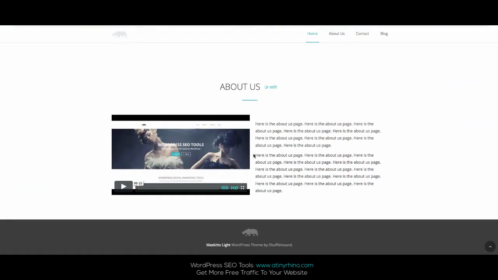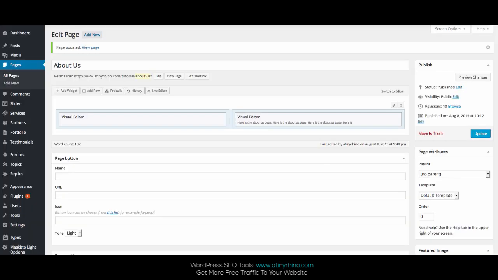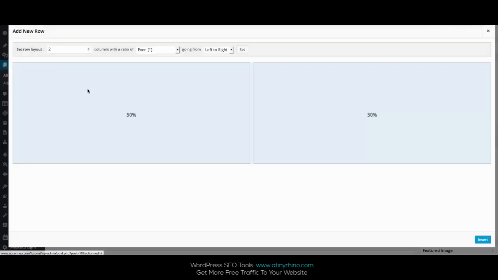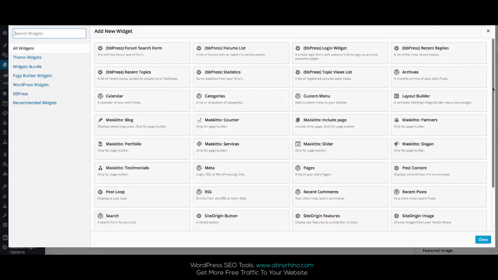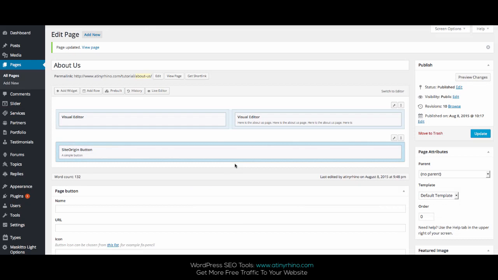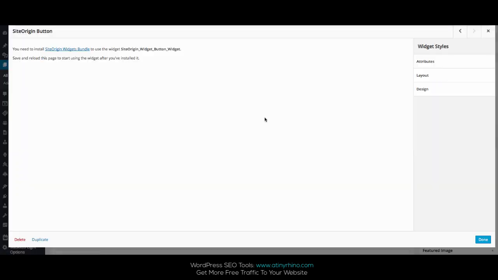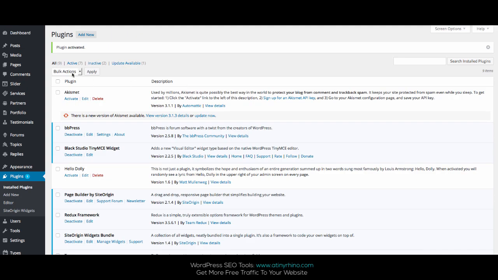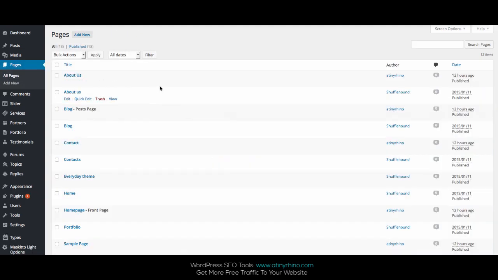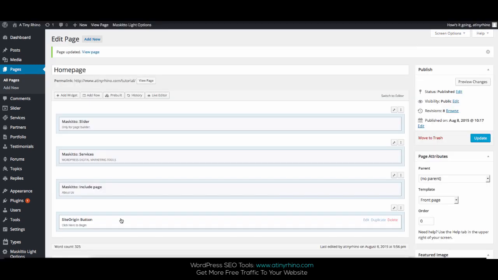So now let's add a call to action button at the bottom of the page. To do this, add a row to your home page and then add the Site Origin button widget. You'll notice you're prompted to download and install the Site Origin widgets bundle. Again, you have to do this only one time. Follow the steps and install, and then activate the plugin, and then come back to the home page and add the button widget to your lowest row.